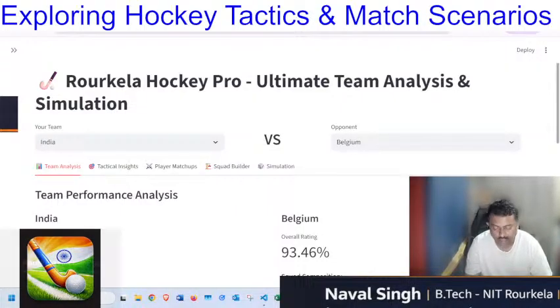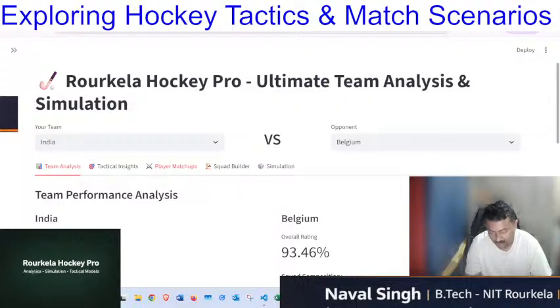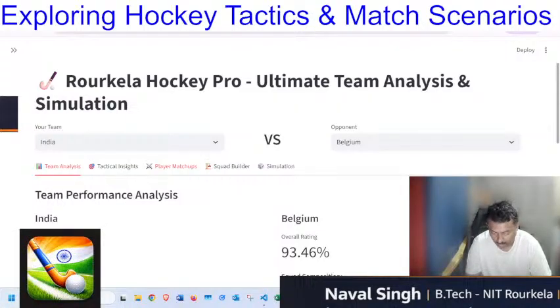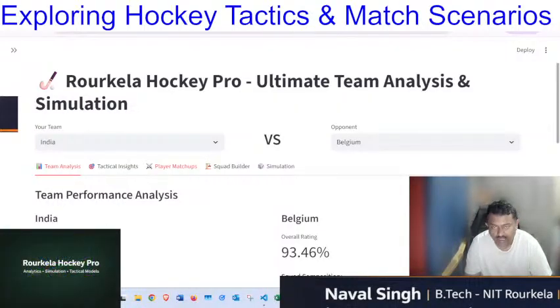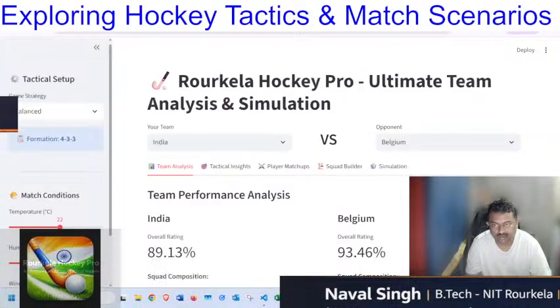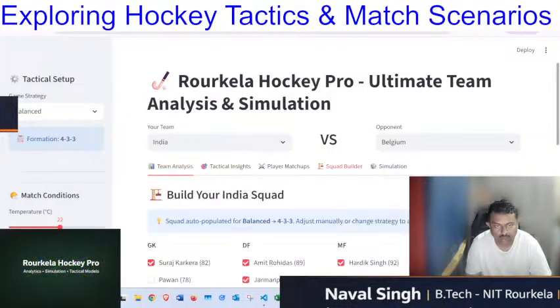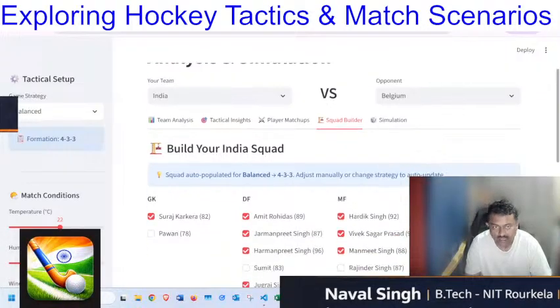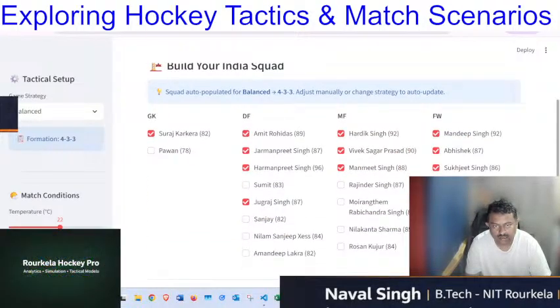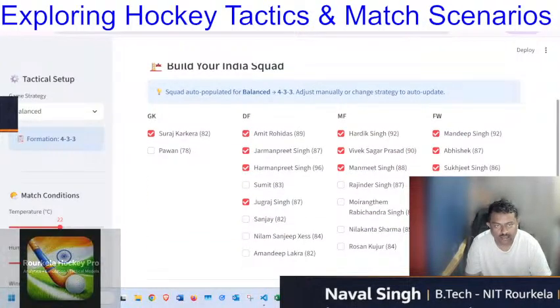So let's take scenario 2. In the second scenario, we'll do a strategy impact demo. We'll start with balanced strategy here. Strategy is balanced for India and Belgium, and let's go to the squad builder. Currently it shows 4-3-3: Amit, Harmanpreet, Jugraj, Hardik, Vivek, Manmeet, and then Mandeep, Abhishek, and Sukhjit.